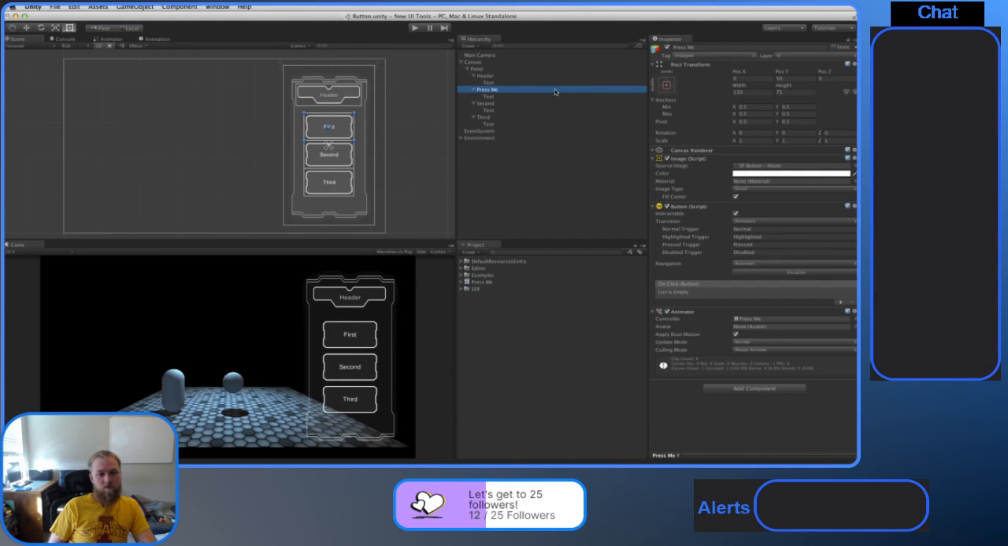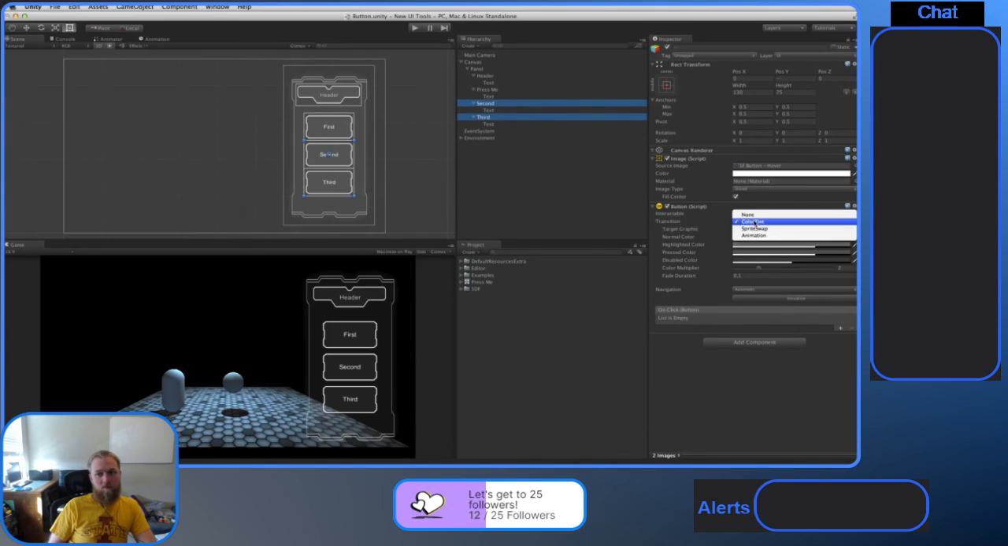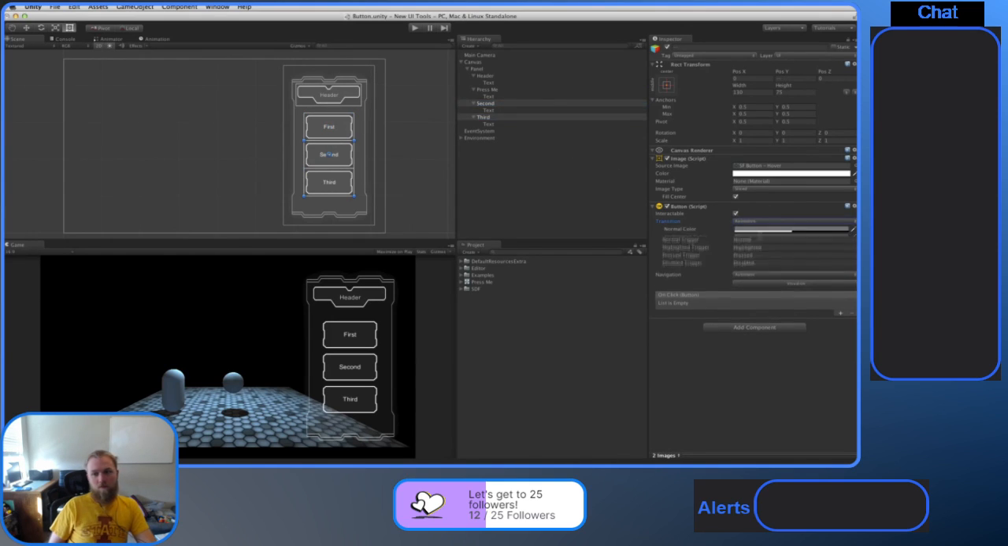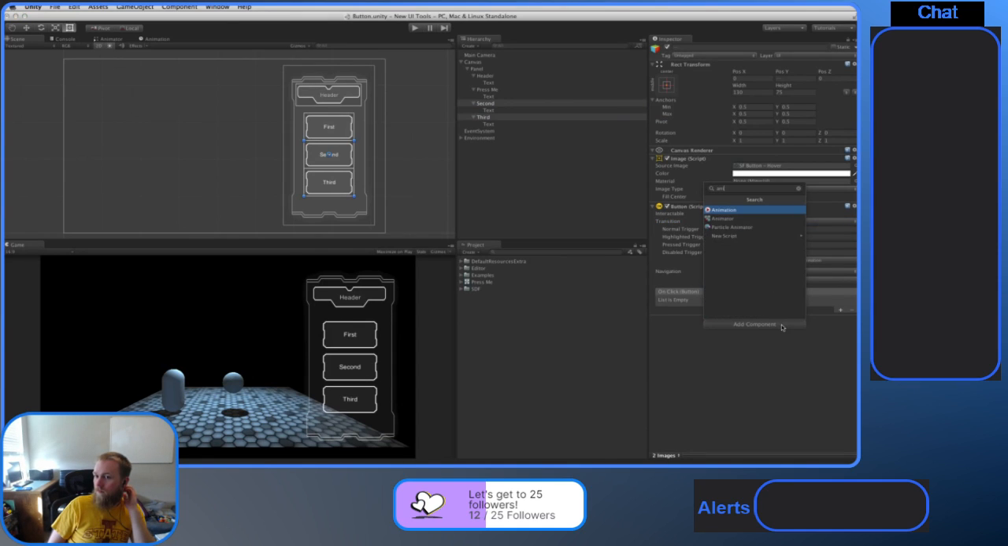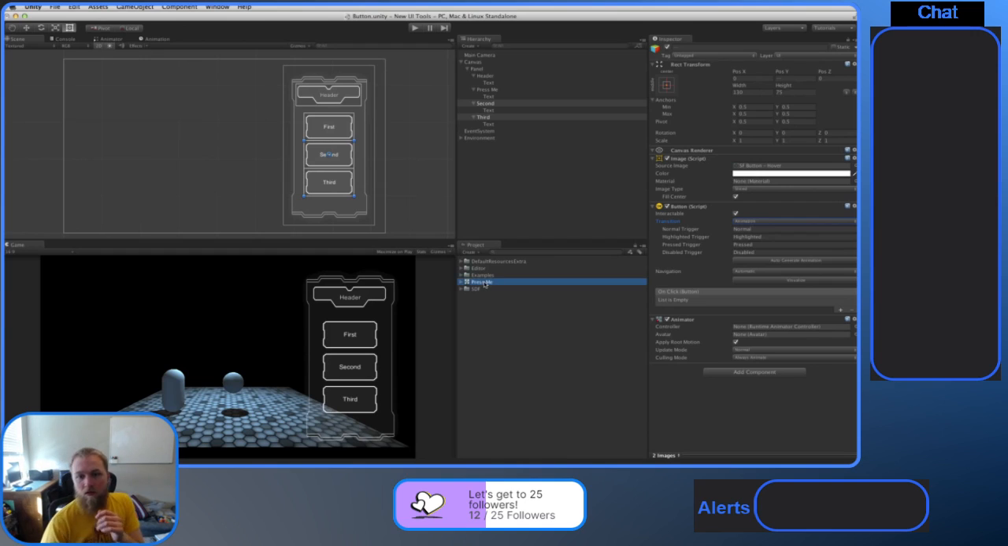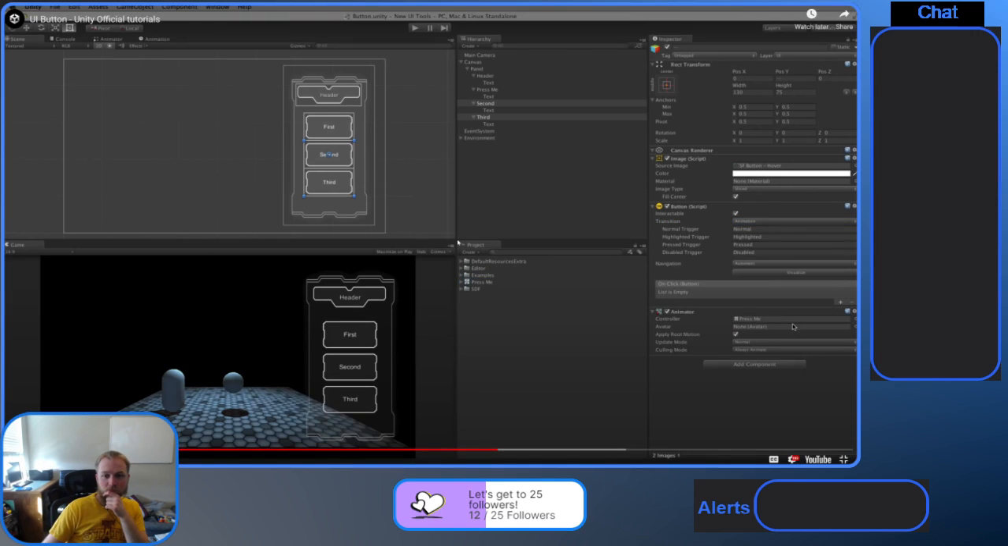If several buttons share the same behavior, these button elements can share Animator Controllers. Make sure all of these buttons have their transition mode set to animation, and that they all have an Animator Component attached. Finally, associate the shared Animator Controller with all of the button elements. When in play mode, note how all of the buttons now share the same animated transitions.